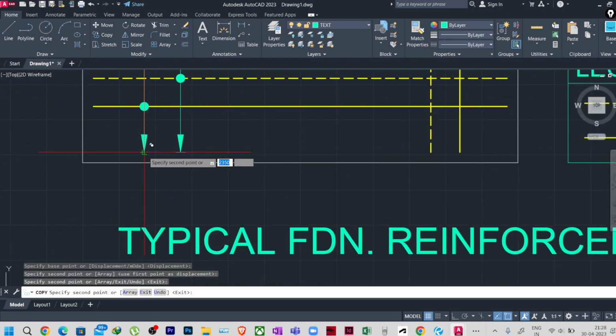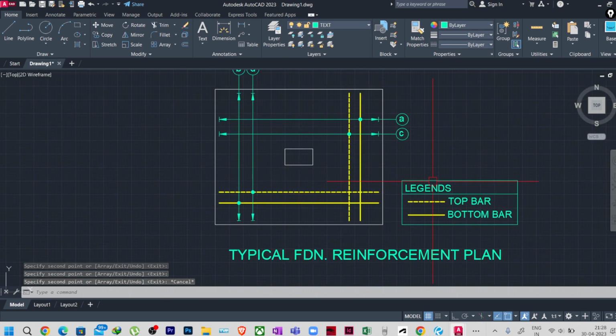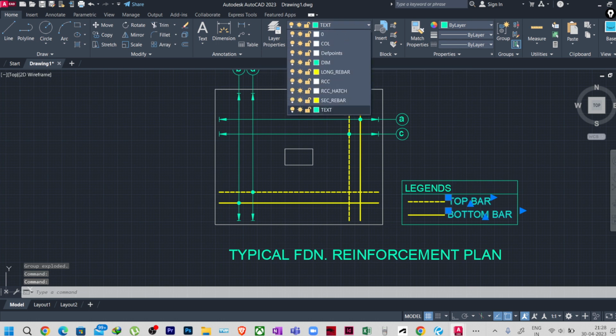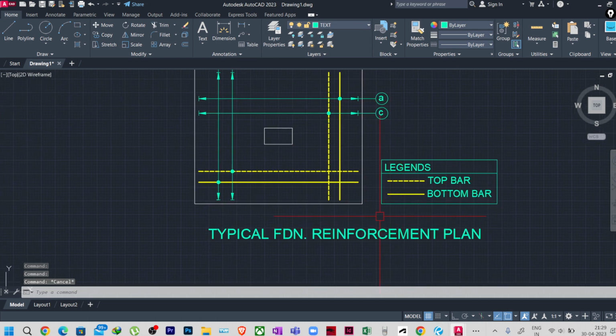Fine. So now it is okay. Now I need to provide a section mark. So all these, let me just ungroup this for a while. All these will be under text. Okay, this is under text only. These are also under text. Fine. Okay, no problem.